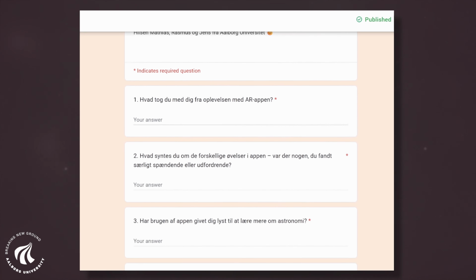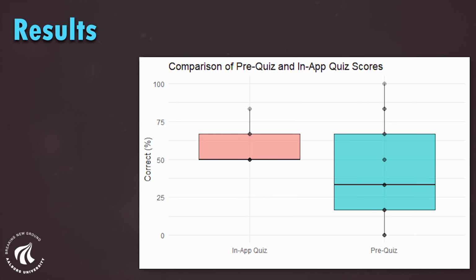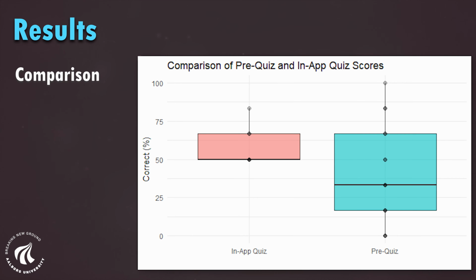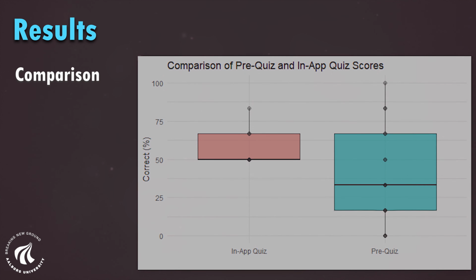In our evaluation at the school, our results show a moderate non-significant increase of 19% accuracy between the pre-quiz and the in-app quiz, indicating a positive effect on short-term knowledge gain among the students. These results should be considered indicative and not conclusive, since the quizzes weren't set up to strict scientific standards.